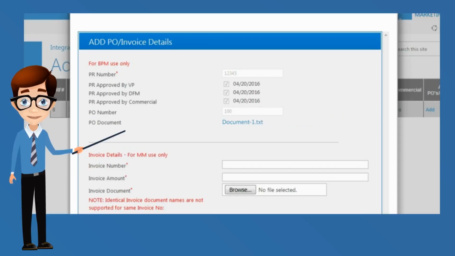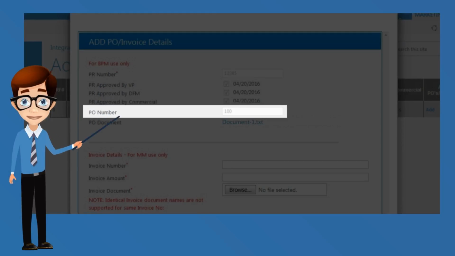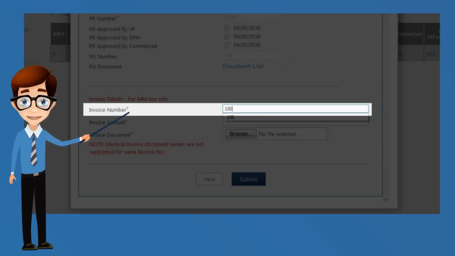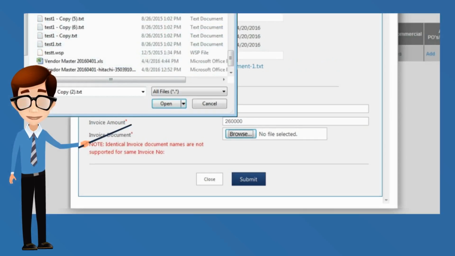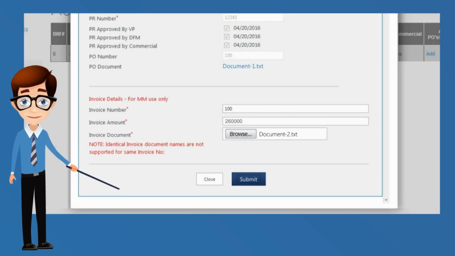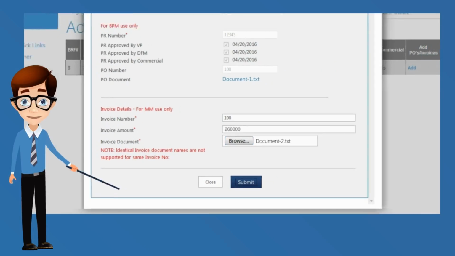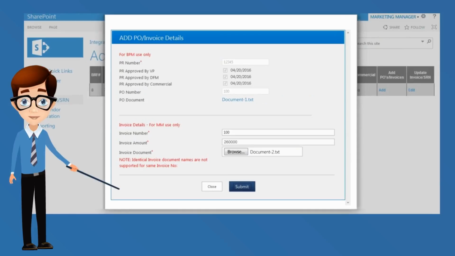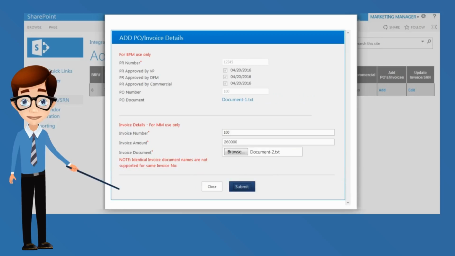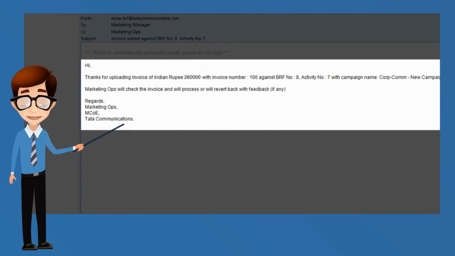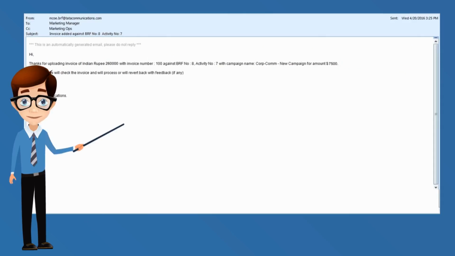After the approvals and allotment of PR and PO numbers, the marketing manager adds the invoice number and amount to be paid along with the relevant invoice document from his PR or PO or Payments Module screen. Please note, the marketing manager can add only a maximum of 24 invoices for an activity budget request. Once the invoice has been added by the marketing manager, an email notification is sent to the marketing ops.